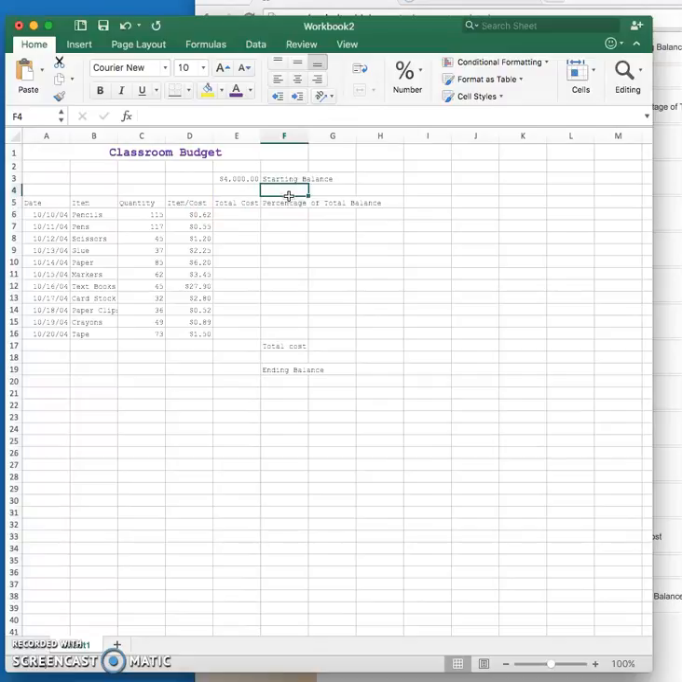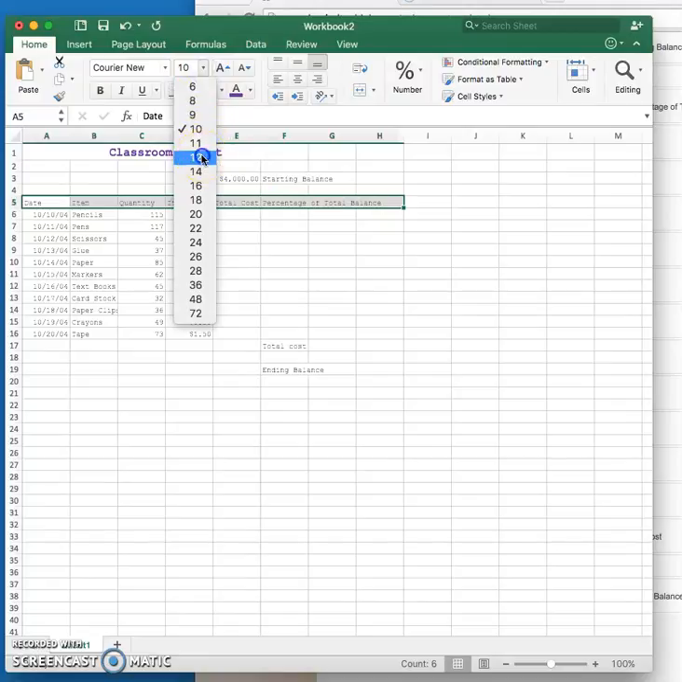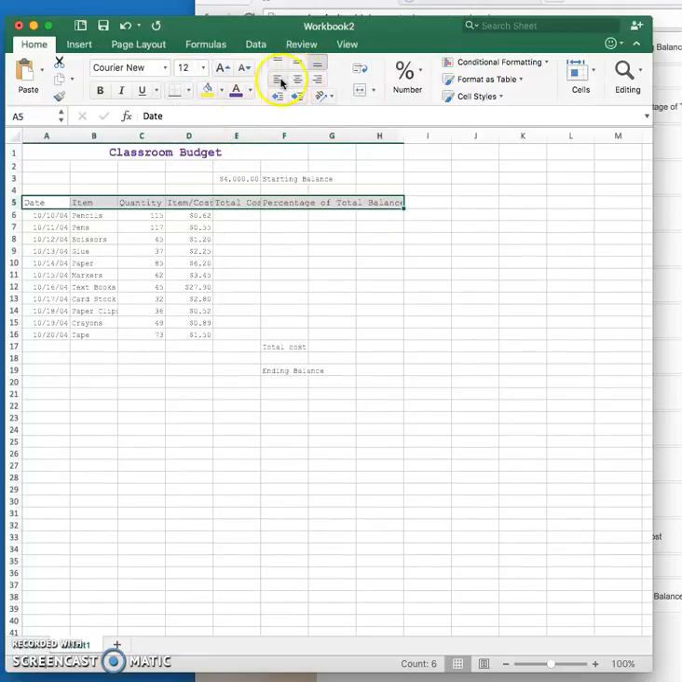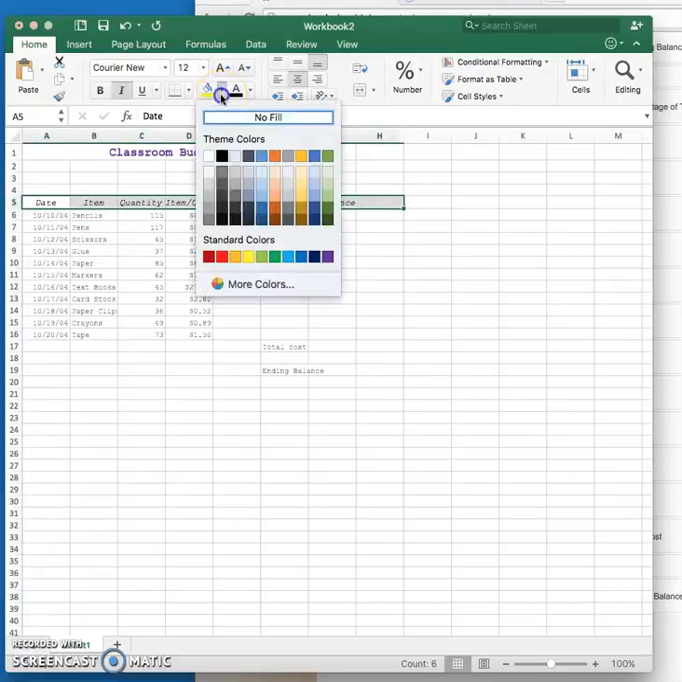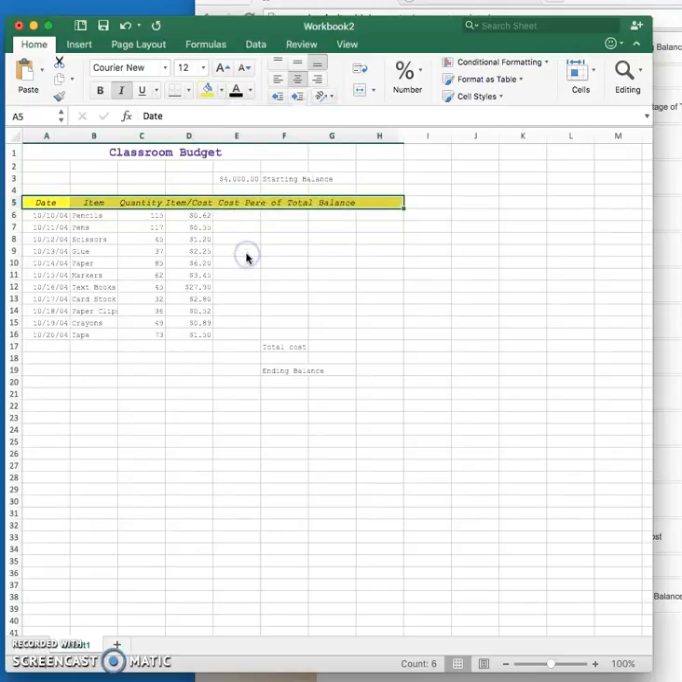The next thing I'm going to do is make my headings. I'm going to change my headings, which are here in row 5. So I'm going to highlight my row 5. I'm going to first make these a bit bigger, and then I'm going to center them. Here's my left, center, and right. I'm going to center them, and then I'm going to make sure that they are black, and then I'm going to italicize them. And I'm also going to provide a background for the headings so they stand out more. And I want it to be yellow.